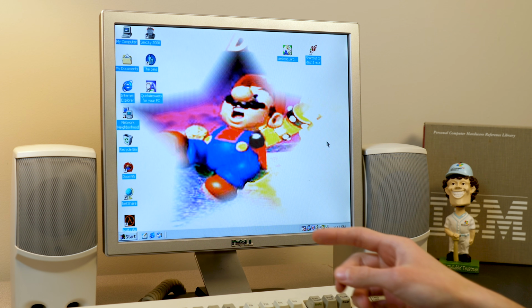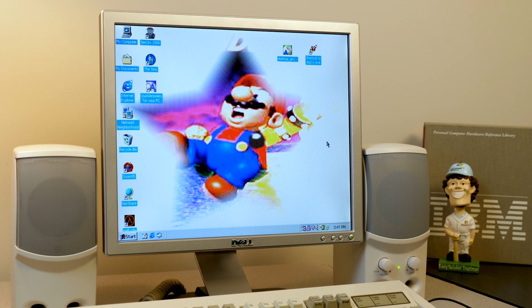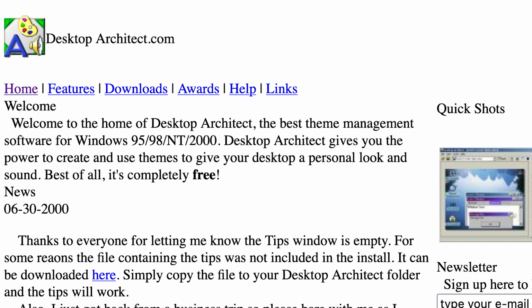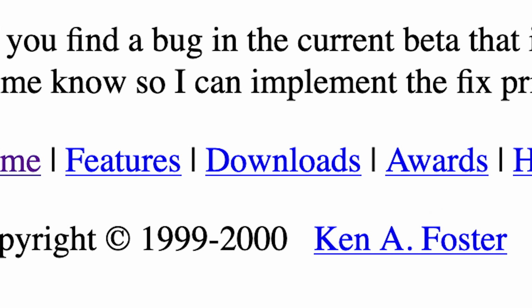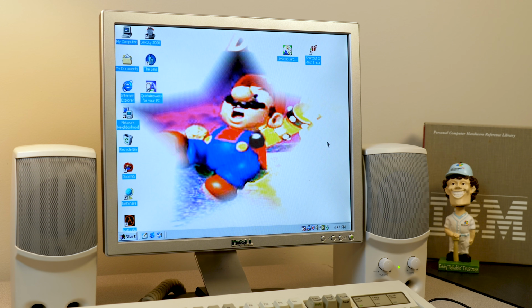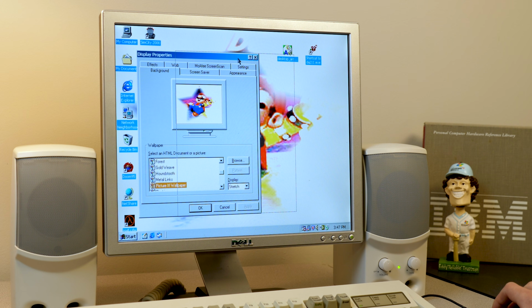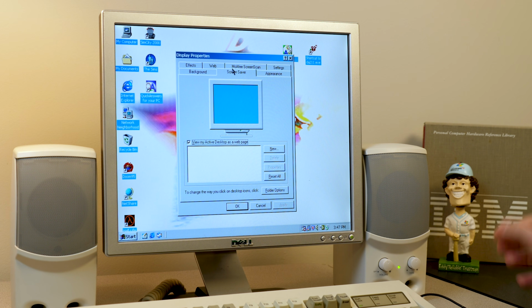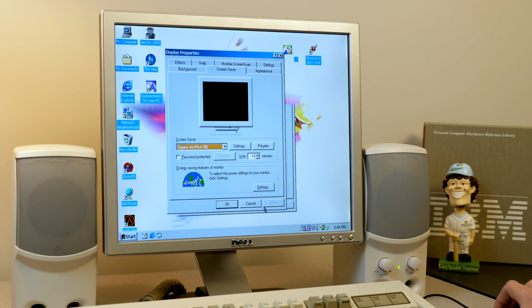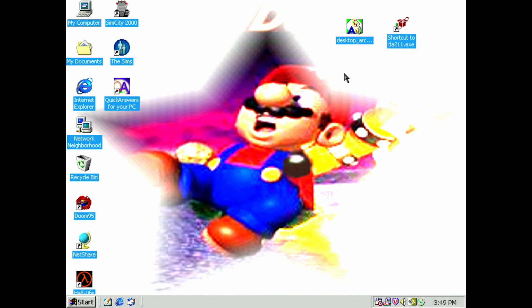Now in today's episode we're going to be taking a look at Desktop Architect, which is a customization tool for Windows that was released in the late 90s by Ken A. Foster. And this is pretty much a replacement to the display properties panel in the control panel. You guys are all familiar with this, I'm sure. Though it doesn't replace it entirely, it just gives you another interface to modify pretty much all of the options in here, as well as some additional things that you can't modify from within the display properties panel normally. And the best part, of course, is this was freeware.